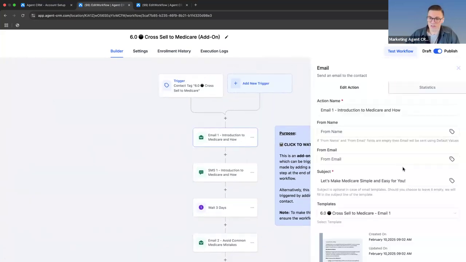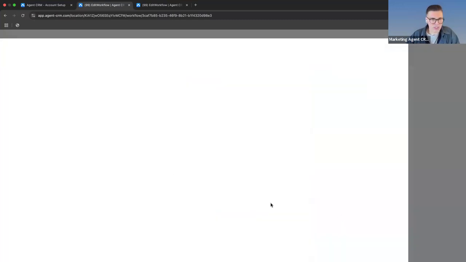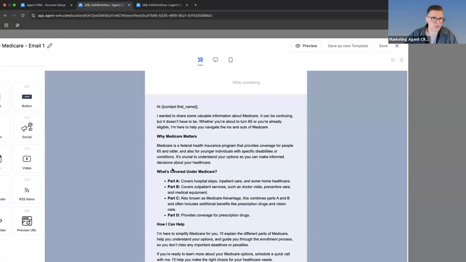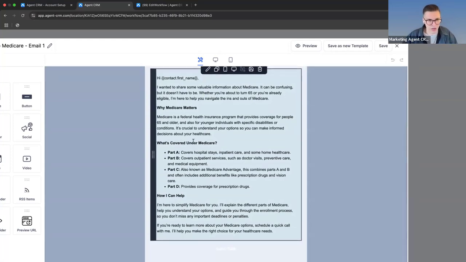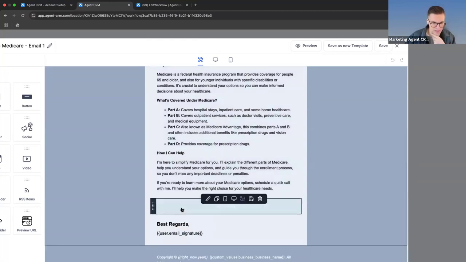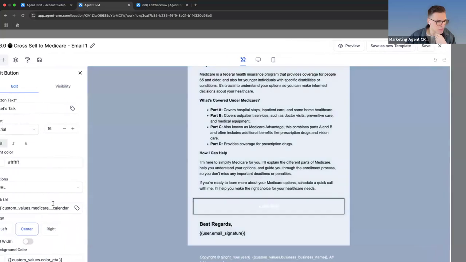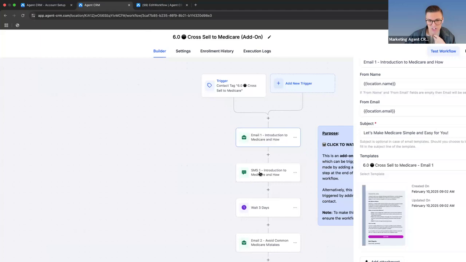But yeah, an email goes. Let's make Medicare simple and easy for you. Let's check out what the email says, see if it's up to our standards. Want to share some valuable information, whether you're about to turn 65 or you're already eligible. Awesome. It covers a wide spectrum of eligibility, some basic educational content, and a link to my Medicare calendar. I like it.